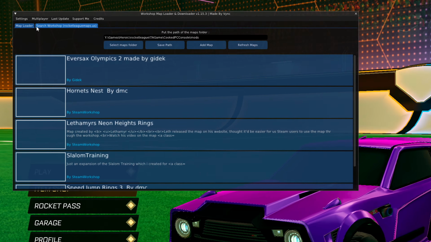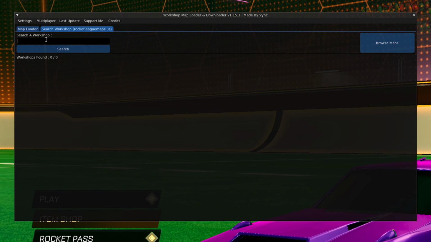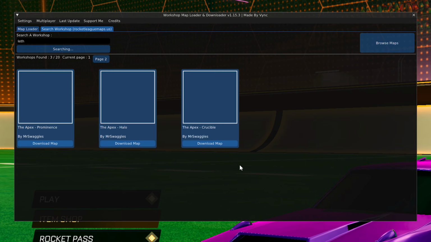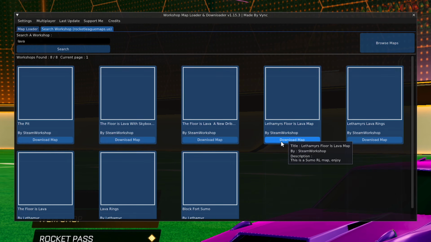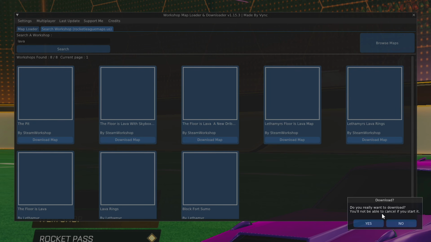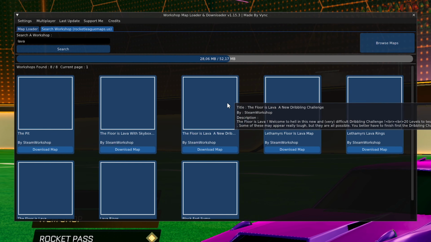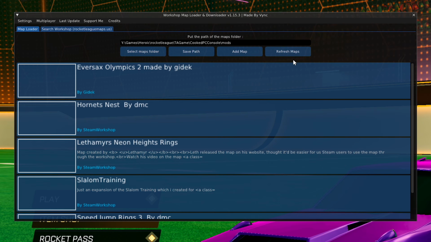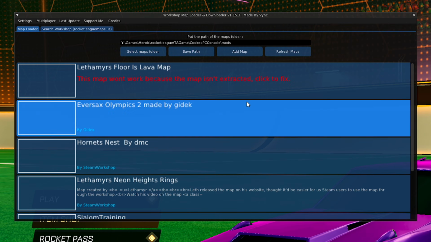But let's install a new map. We will need to go to the Search tab and search for a map. Let's find one from Lethamyr. This one looks good. Click Download. Once completed, we will refresh our maps. It installed correctly, but it needs to be extracted in order to become playable.